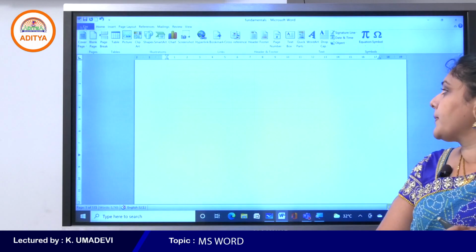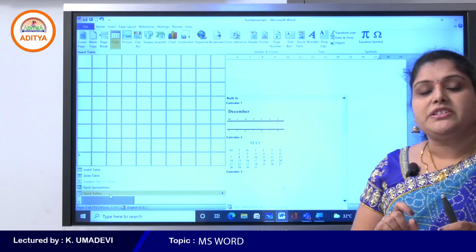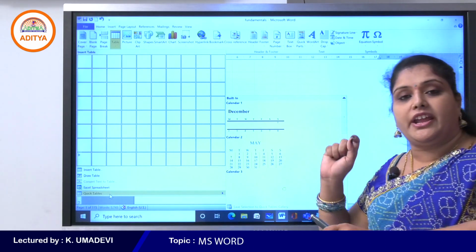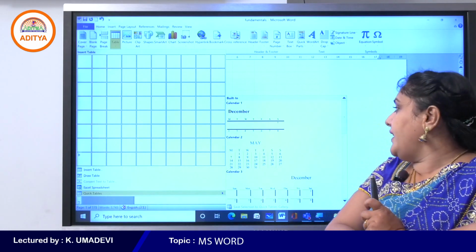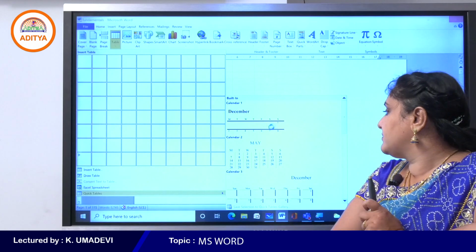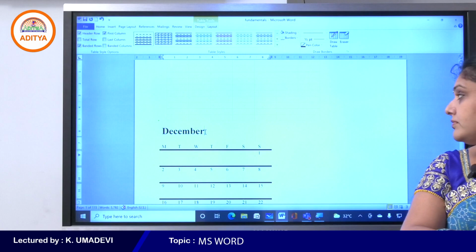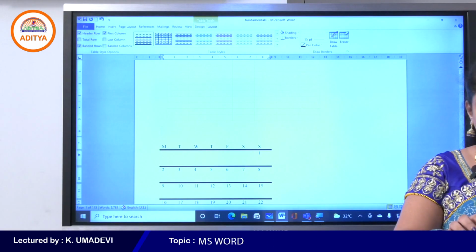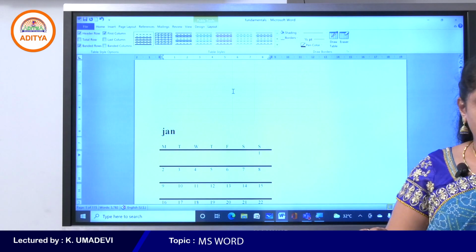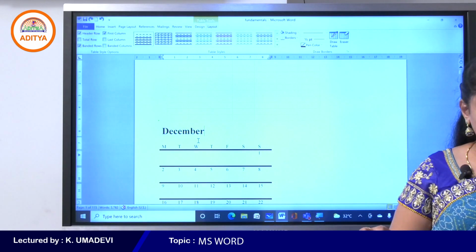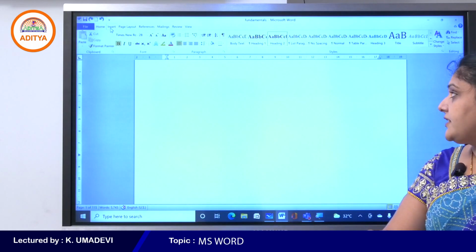Okay students. The next one is the last one, quick tables. Yes, in quick tables we have so many built-in tables. So select any one of the built-in tables on that list, and then you can edit the text with your own content. So these are the different ways to insert tables in MS Word. So this is about inserting a table in MS Word.